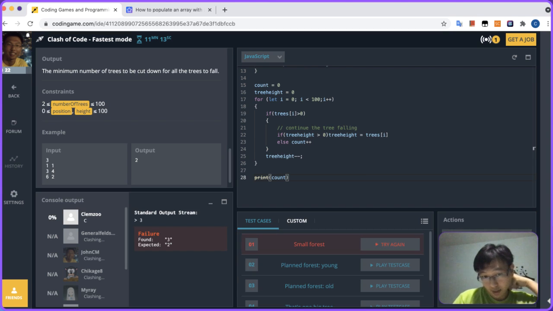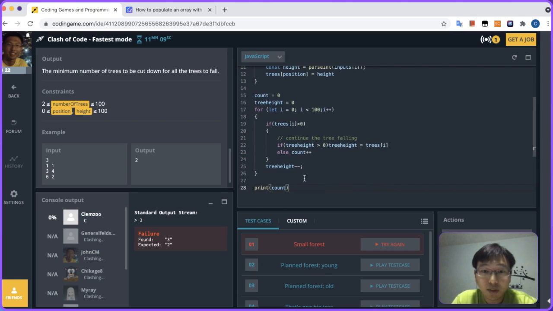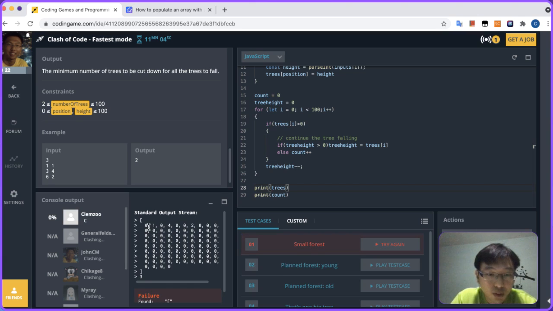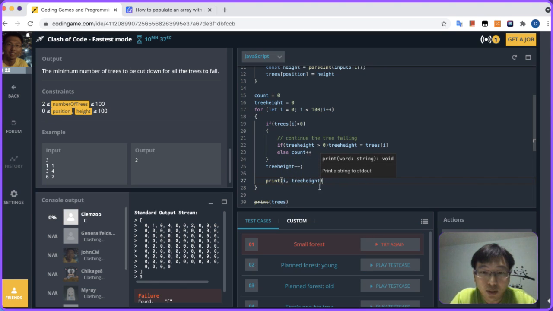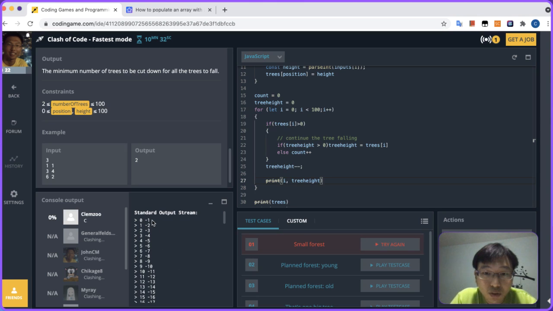I think this should work. Let's just try. Okay, so maybe I will want to print out trees also. 104. So 4 here, 1, 1, 4. It should cut here. Count. Maybe this should be greater or equal to 0. Okay, maybe I'll need to print out the tree height just to see what's going on. Oh, okay. So tree height minus minus shouldn't be here. It should move one position to the right. Let's just try again. Okay, now I think this should work.